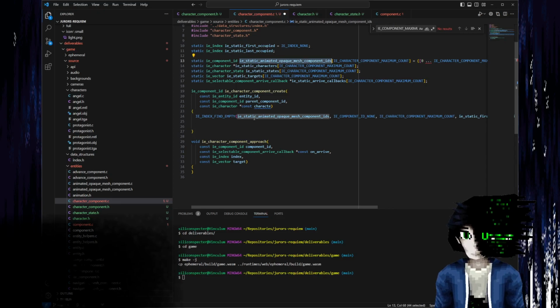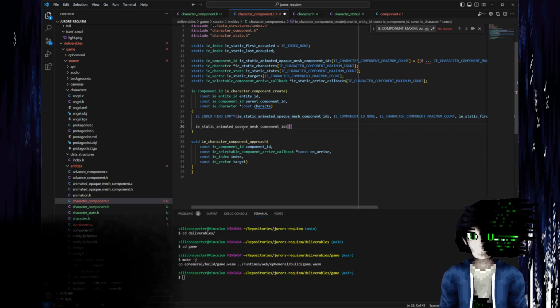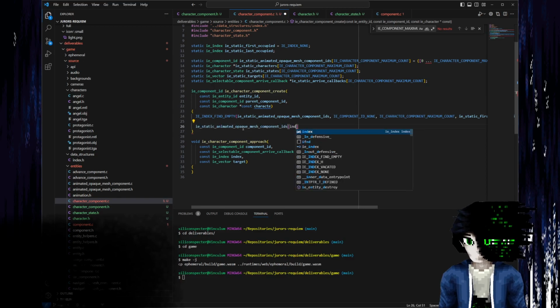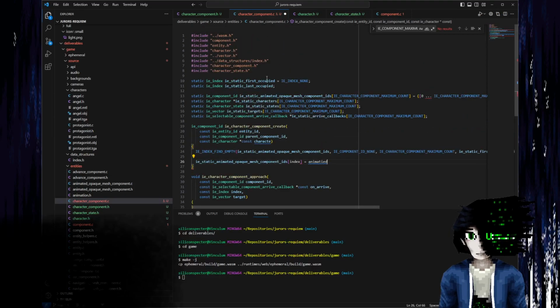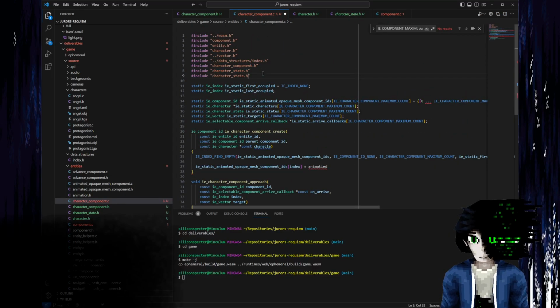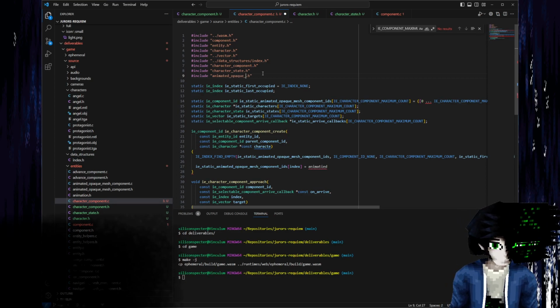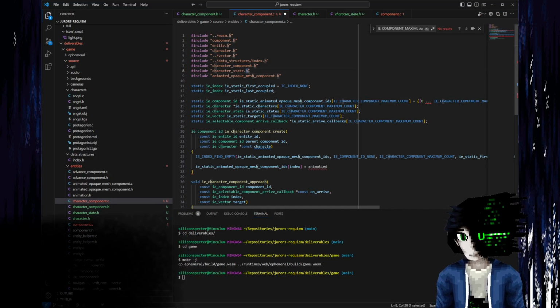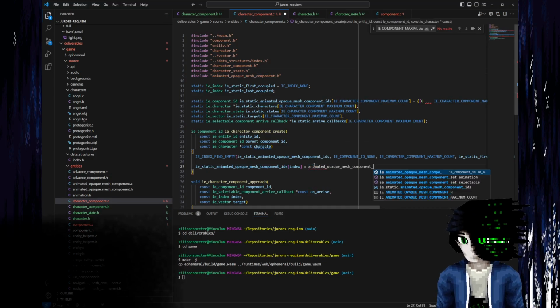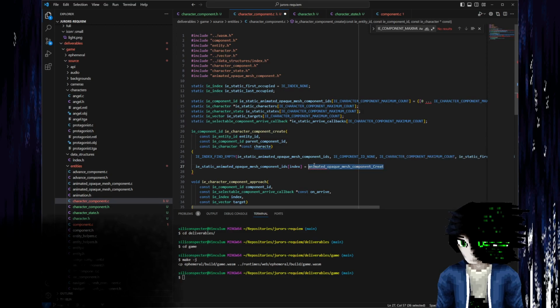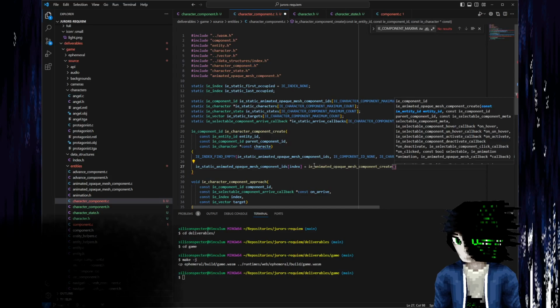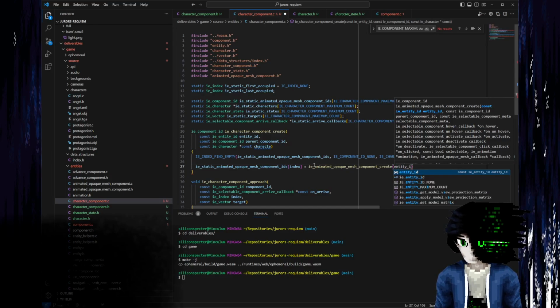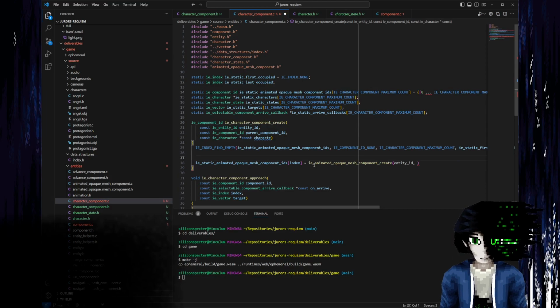So we can create our new component here. Animated... Oh, I haven't imported the header for it. That's going to be a problem. Animated opaque mesh component. My God, what a terrible name. Oh, we also need to make a component as well.